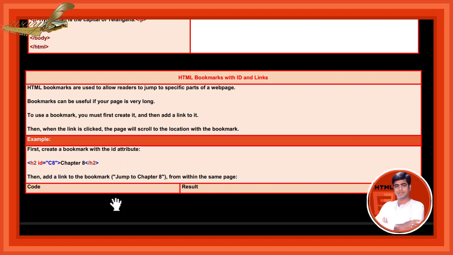HTML bookmarks with ID and links. HTML bookmarks are used to allow readers to jump to specific parts of a web page. Bookmarks can be used if your page is very long. To use a bookmark, you must first create it and then add a link to it. Then when the link is clicked, the page will scroll to the location with the bookmark.